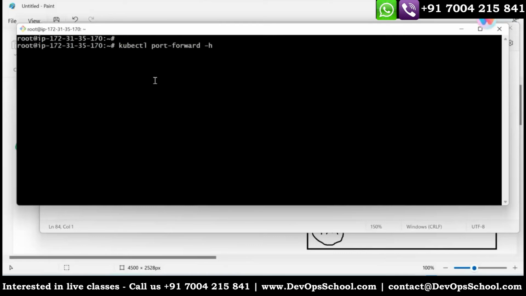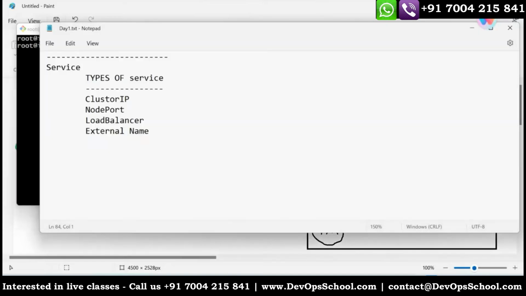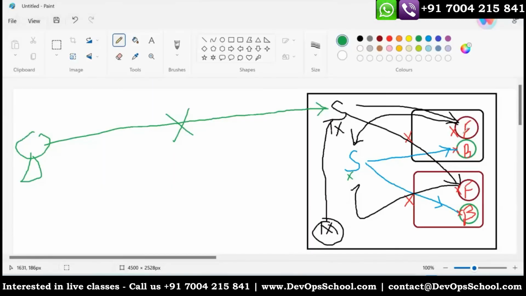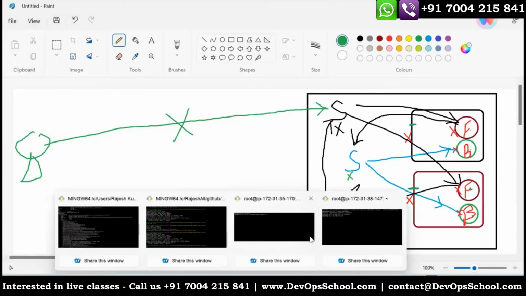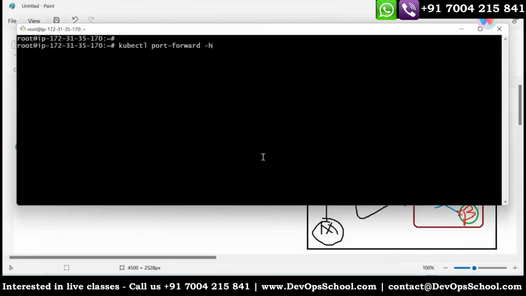If you use -p with Docker, then it will make the container accessible on the node port, right? The host port. Correct. Here, in the same way, port forward is one command which will expose this pod, this pod, this pod to the node port. Node port. Okay.